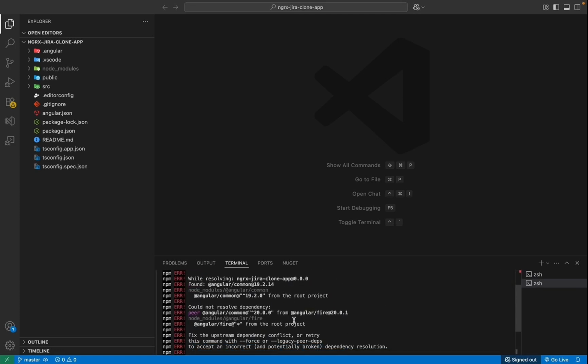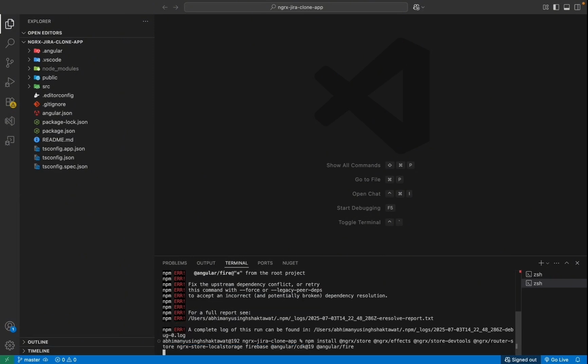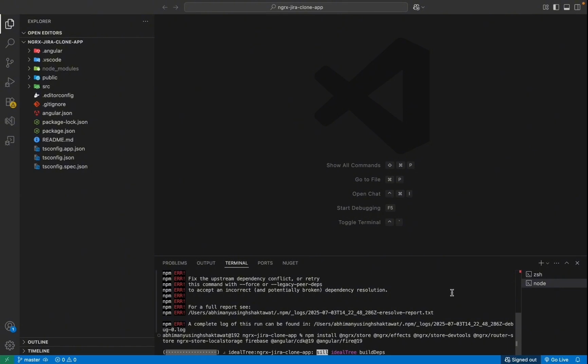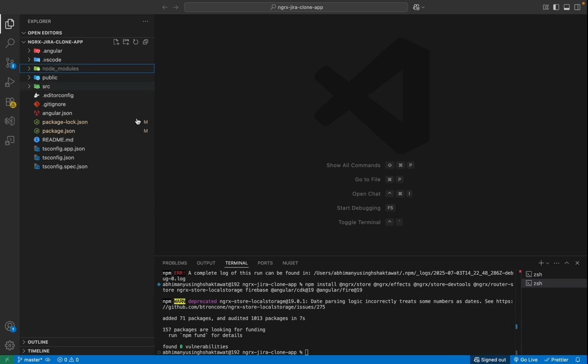Okay. So we can see it is giving a problem for this dependency. So we need to install Angular Fire version 19. Okay. So for Angular Fire also we need to mention version 19 like this. And now it should hopefully solve all the errors and it should install all the libraries we need. Okay. Perfect. So now you can see we have got all the libraries.